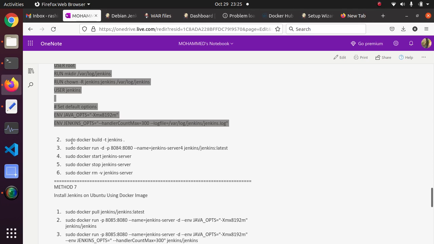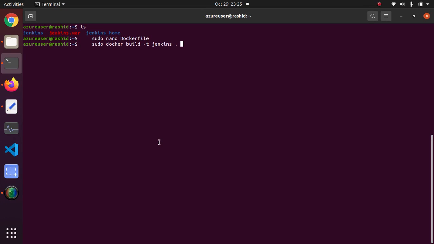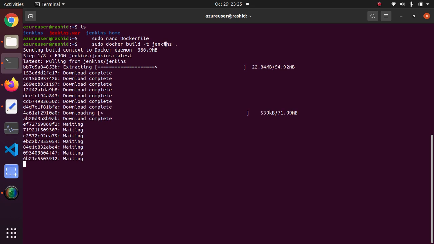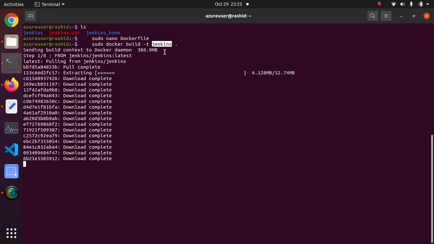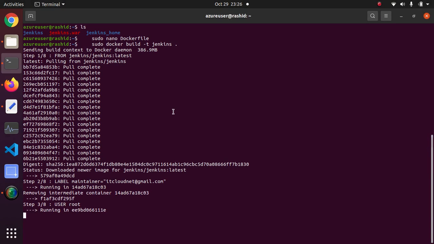Save that one. We'll type this command, we'll build it. The dot means it will build from the current directory. The -t option tags it, and it will be created with the name Jenkins image. Okay, so the image will be created with Jenkins. Before deploying the container, we need to change the port. Now we'll check the image. Here you can see it's building.